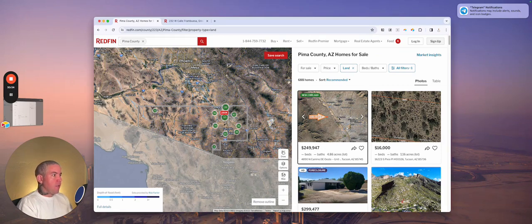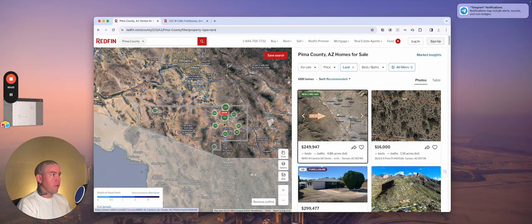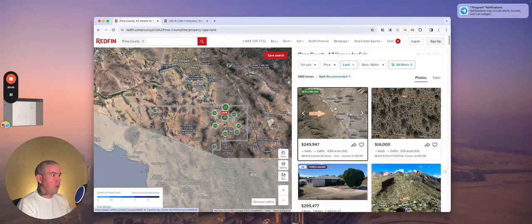All right. So get 10 to 20 for sale, 10 to 20 sold, and all of the ones under contract. And you'll start to get a good understanding of how the market is performing. So let's just grab the first one. For sale, there's 688 homes for sale. So this is a very large market to grab.